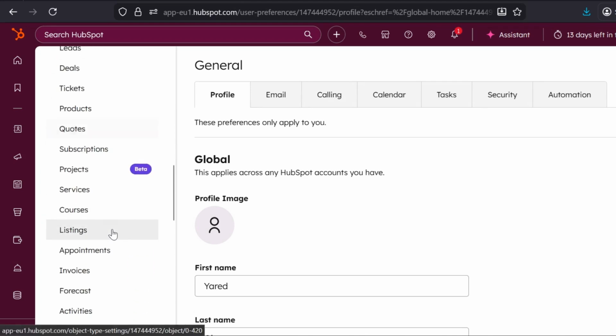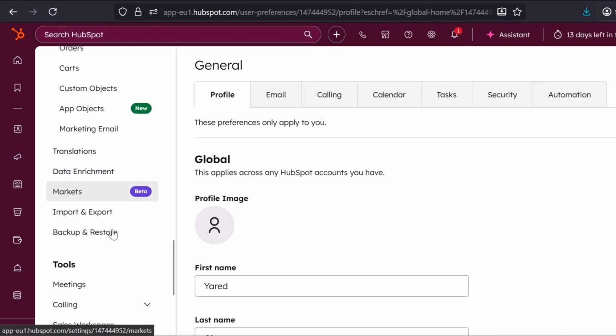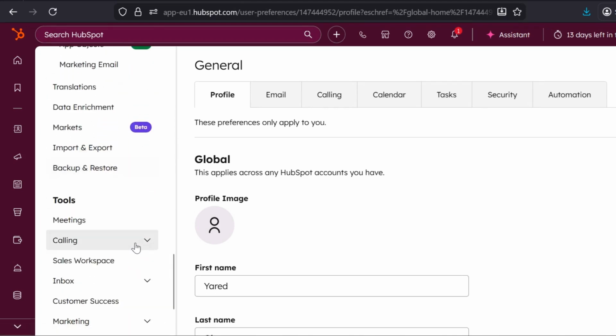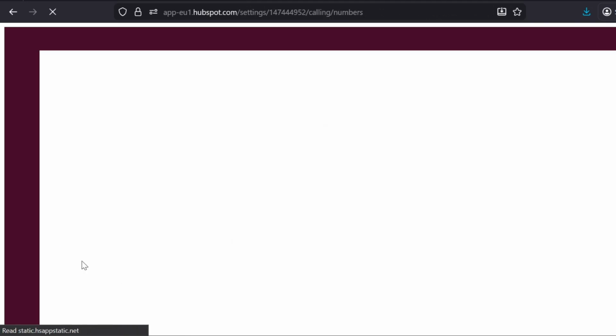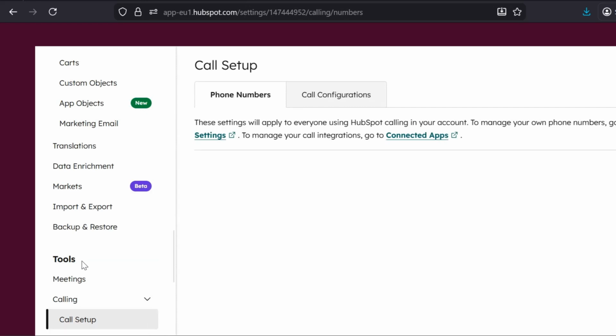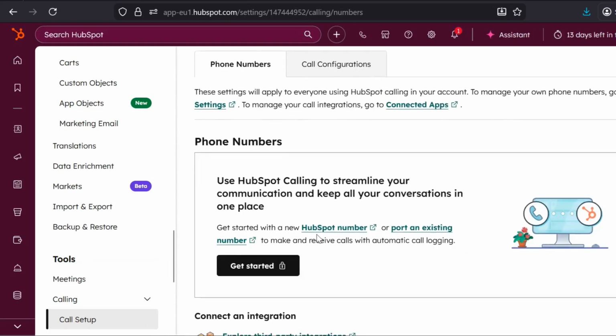Inside the settings menu, use the left-hand sidebar and scroll down until you find the calling section. Click on it to expand the available options. From there, select Call Setup, which is where HubSpot manages how calls are handled within your account.